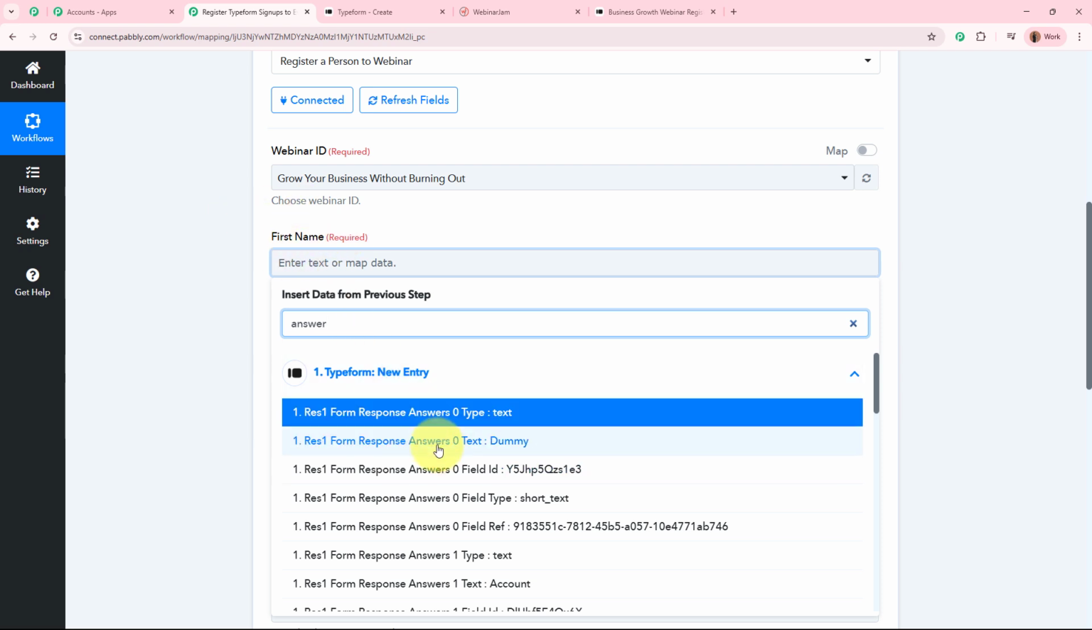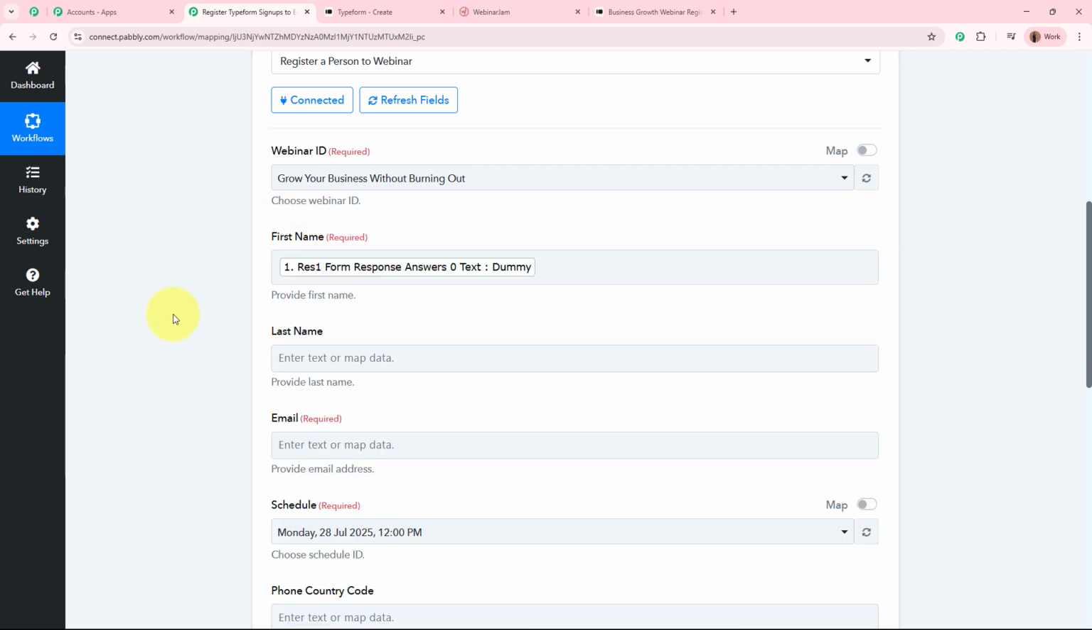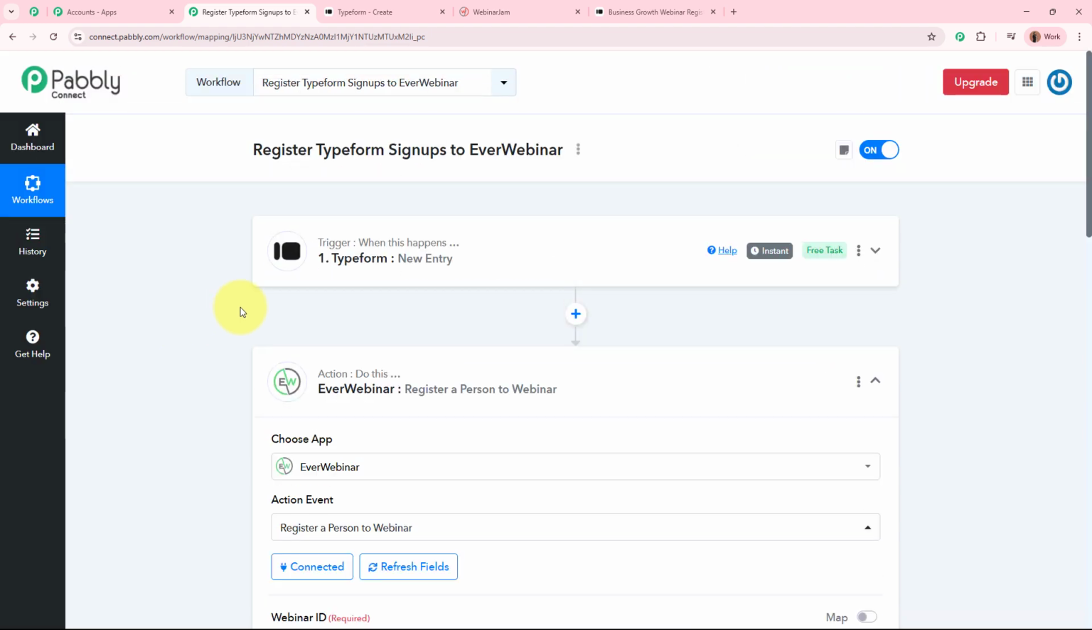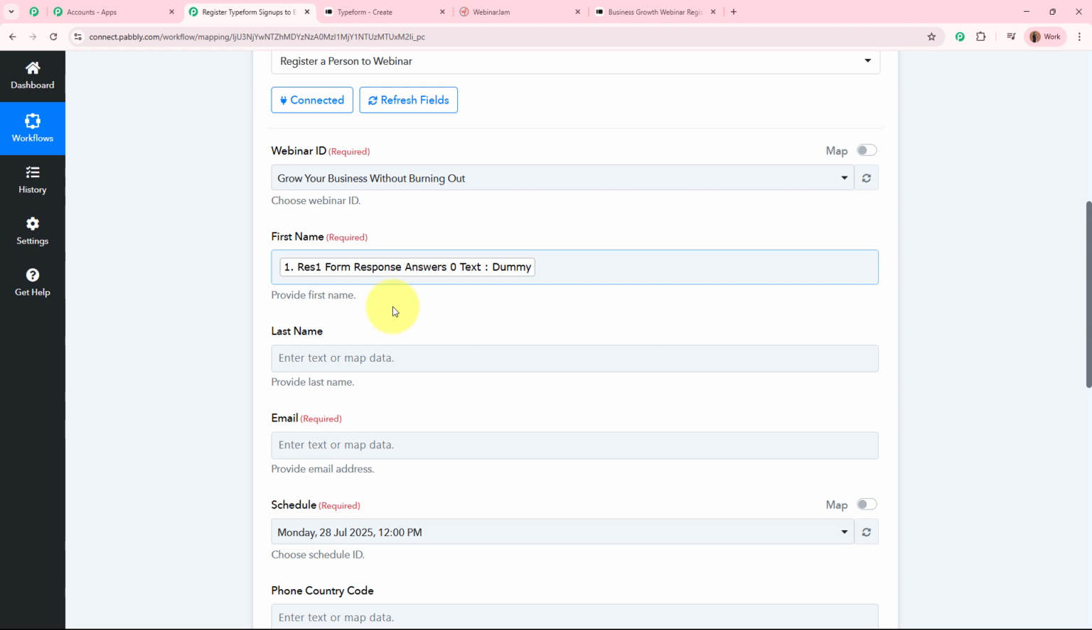So for the data of the first name, I'm going to select the data of the first name of my registrant from my previous response. As now I've selected the data from my previous response, this data has now been mapped. And as I've mapped this data, the data has now become dynamic. That means now whenever a new response is going to be captured in our previous step, automatically the new data is going to be updated in place of this mapped data.